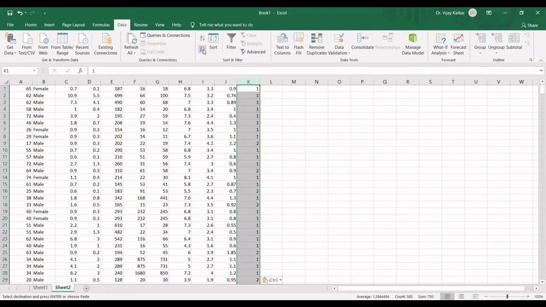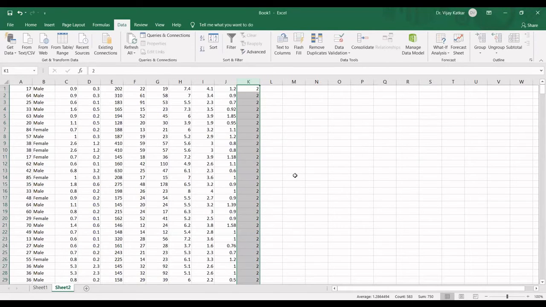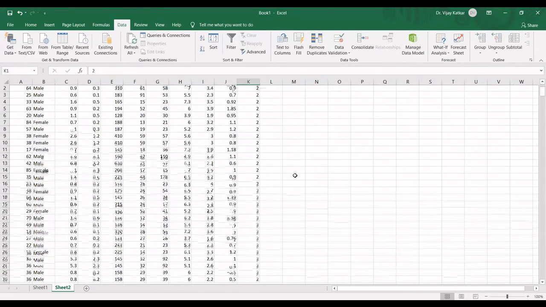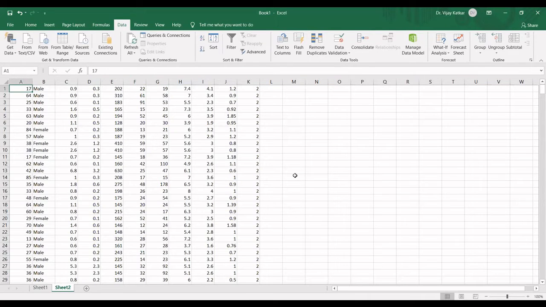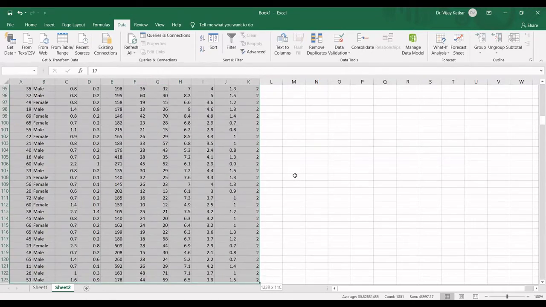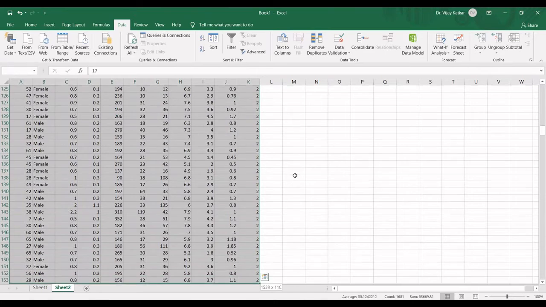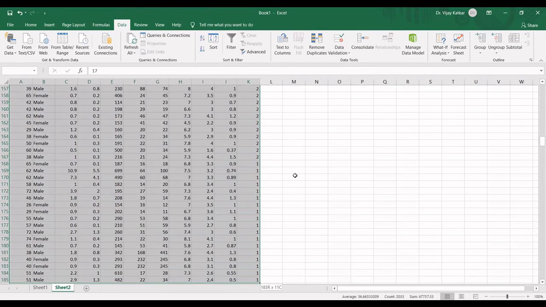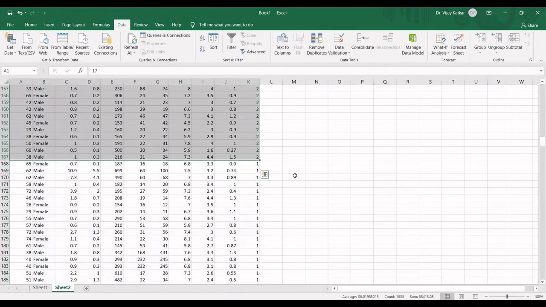It will ask for expand. Say yes, I want to expand. You can go for A to Z or Z to A depending on your choice. So now I have two parts, one with label 2 and another with label 1. Now simply copy the records with class label 2. In class level 2, there are 167 records.